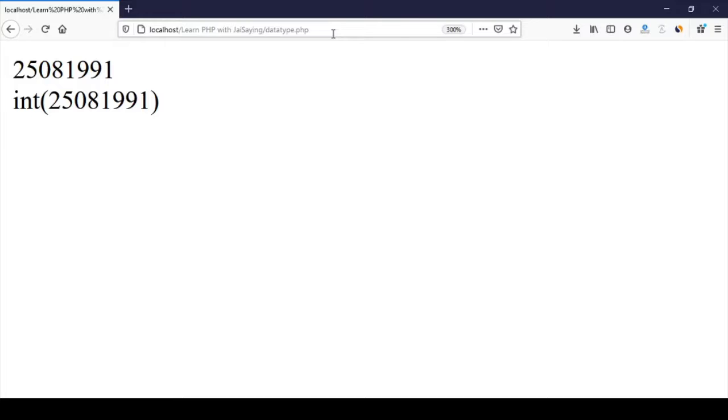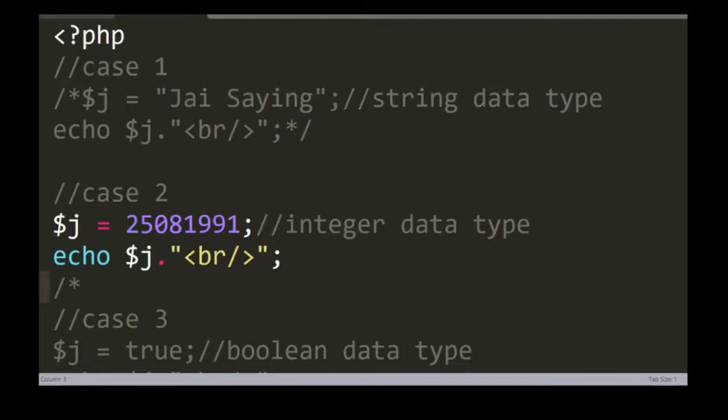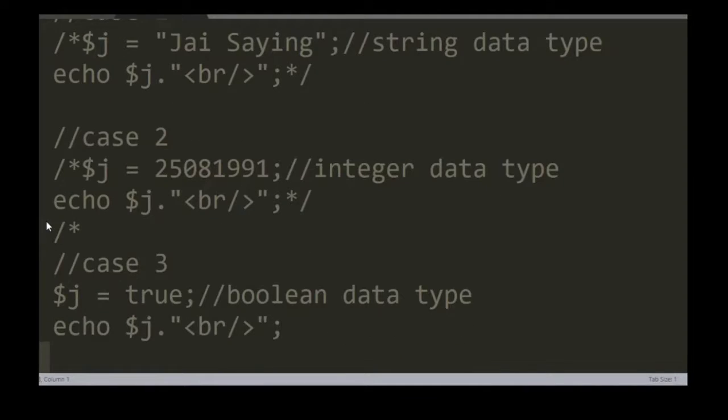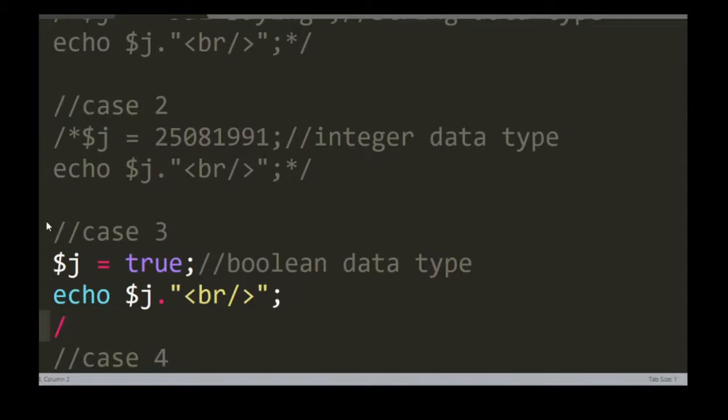Now I am going to execute the third case. So what is the third case? The third case will be boolean. I already told you the third case will be boolean. So now I'm going to comment this one, multi-line comment. I'll explain in an upcoming tutorial how to use Sublime Text and what the shortcuts are. For the initial stage you have to learn data types.